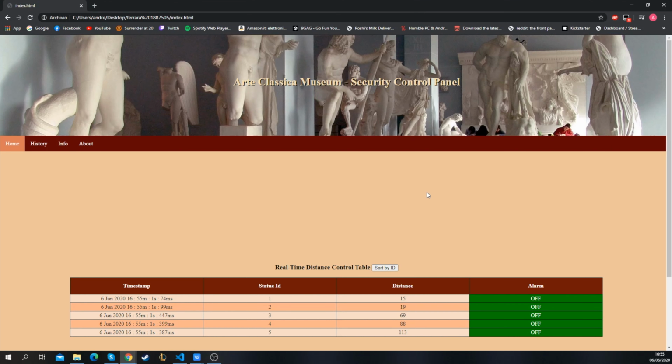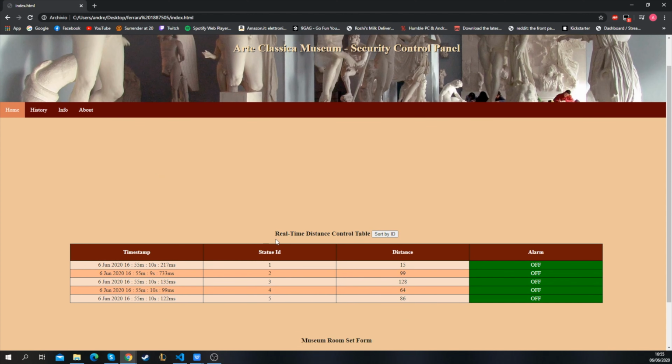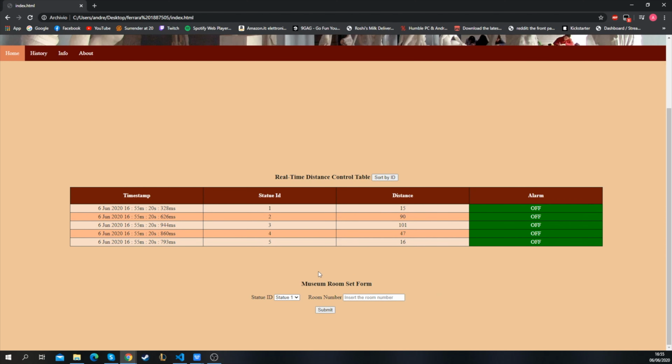This is the Look at Me web application. It is composed of 4 tabs: Home, History, Info, and About. In the home page, we have a real-time distance control table, where for each statue we have a real-time distance value, and if that value goes under 10 centimeters, an alarm goes on. In the museum room set form, we can choose one statue and set a room number for that statue to be in.